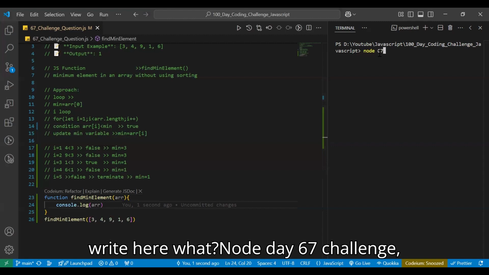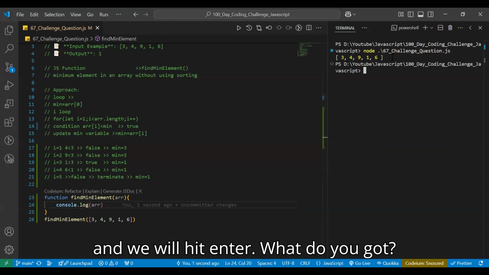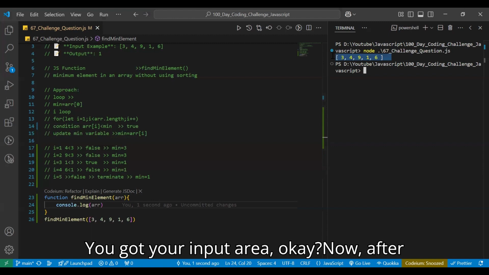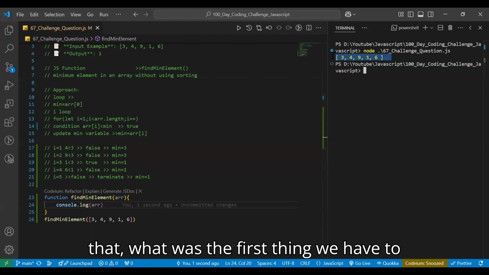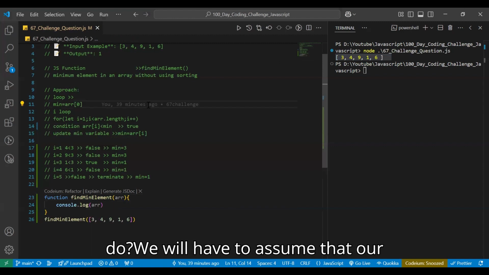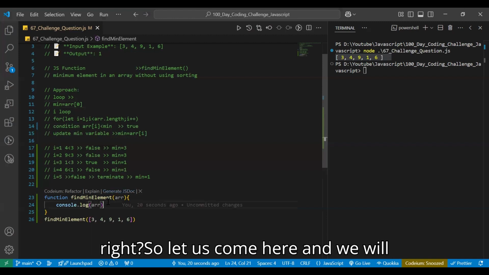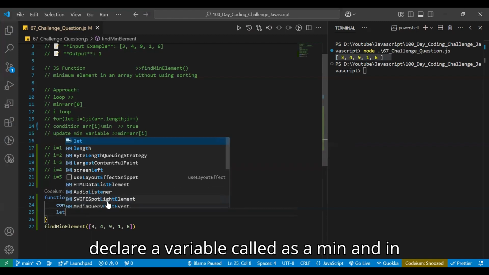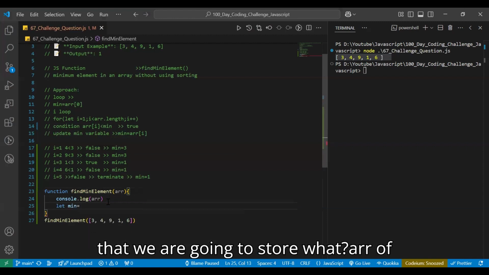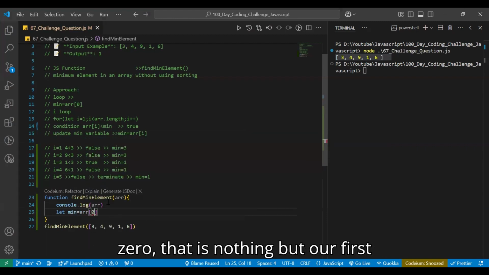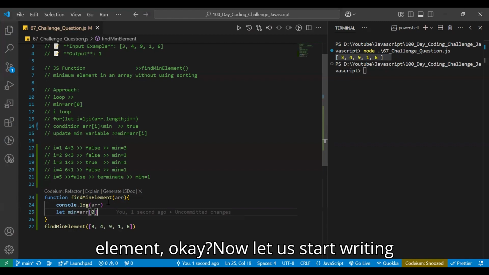Node day 67 challenge and we will hit enter. What do you got? You got your input array, okay? Now after that, what was the first thing we have to do? We will have to assume that our first element is our minimum element, right? So let us come here and we will declare a variable called min and in that we are going to store arr[0], that is nothing but our first element, okay?